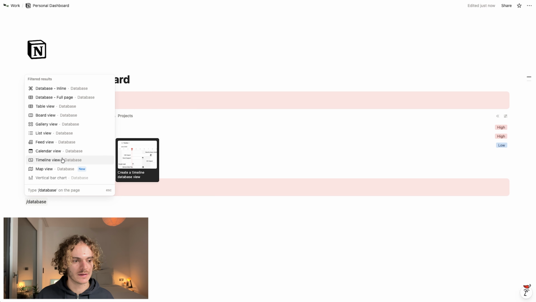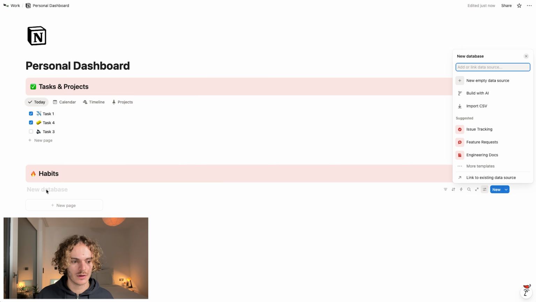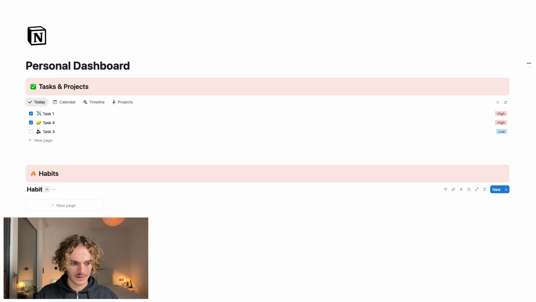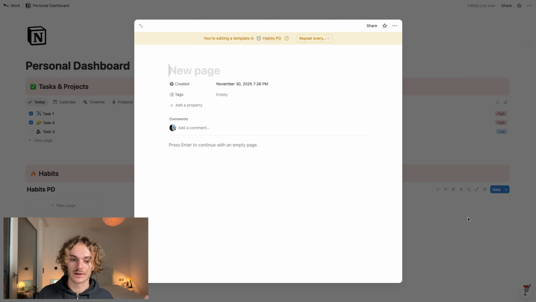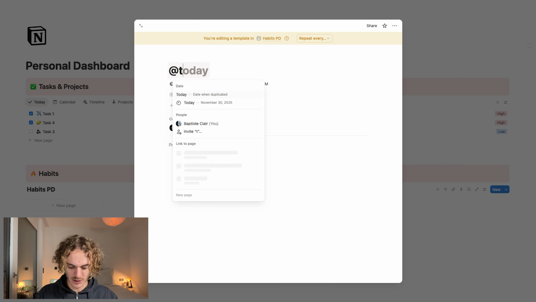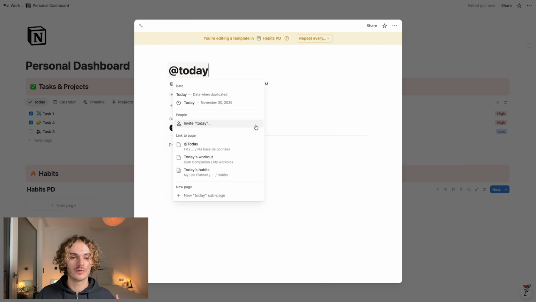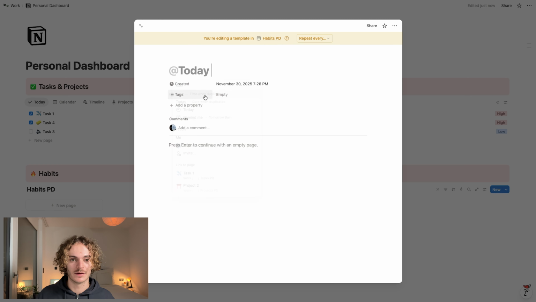And we want it as a gallery view. So here habits, personal dashboard. Great. Once again, the blue arrow icon. Let's create a new template. We can name it simply Add Today, so that the name of today's habit page will be today's date.